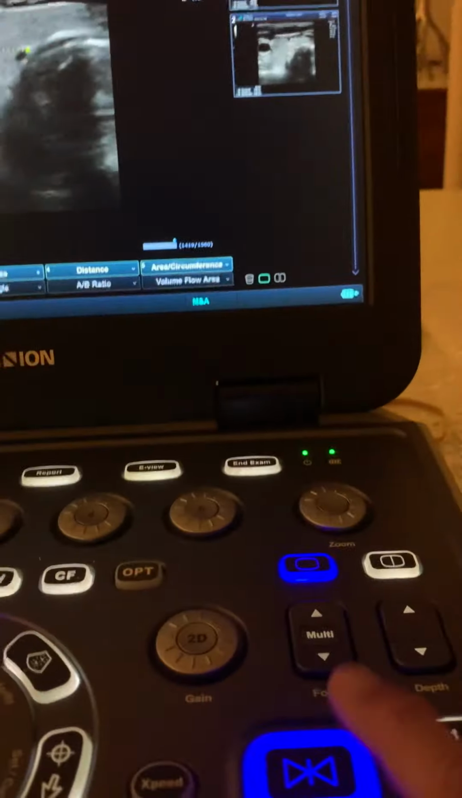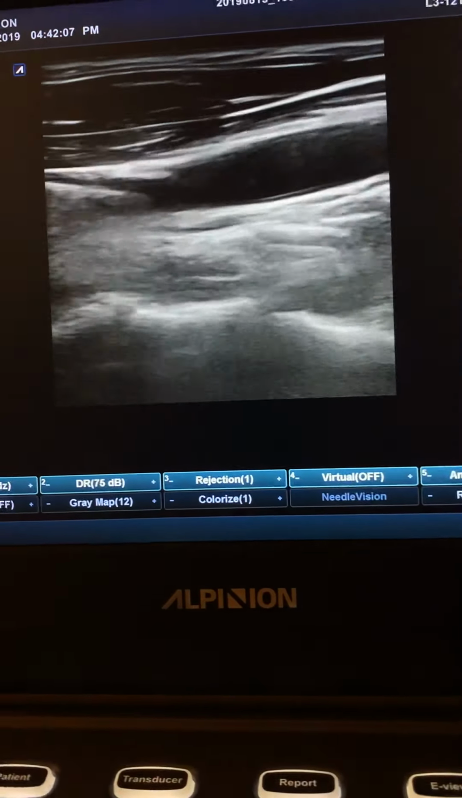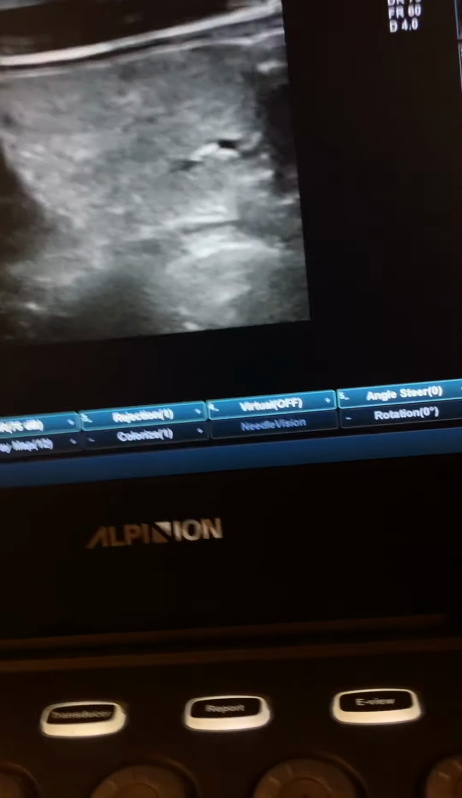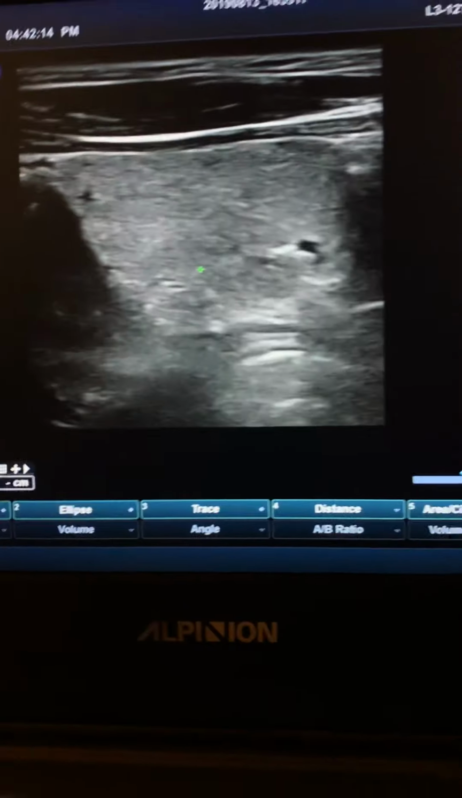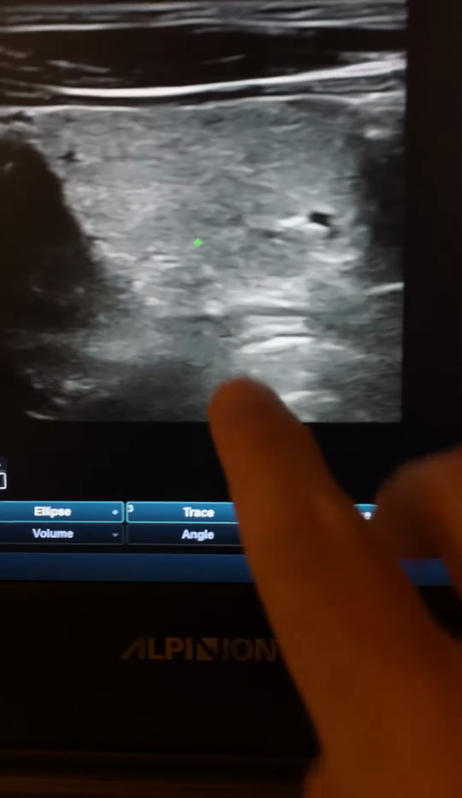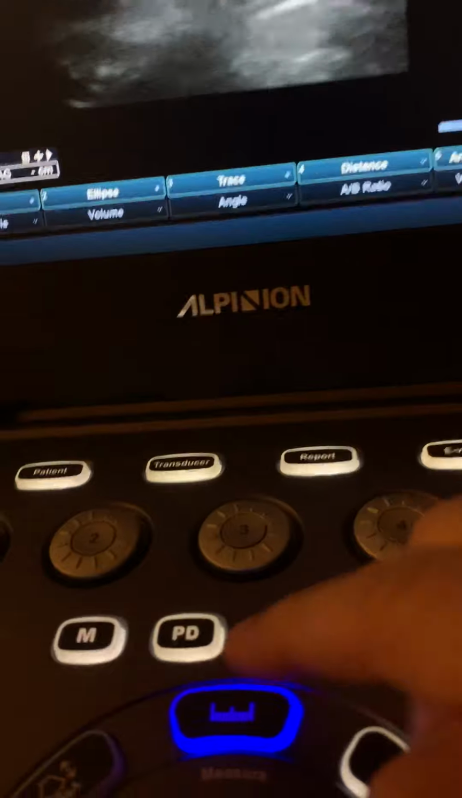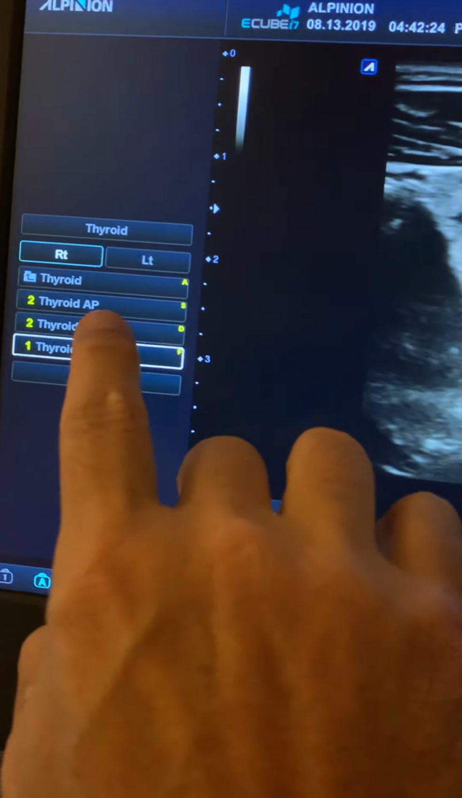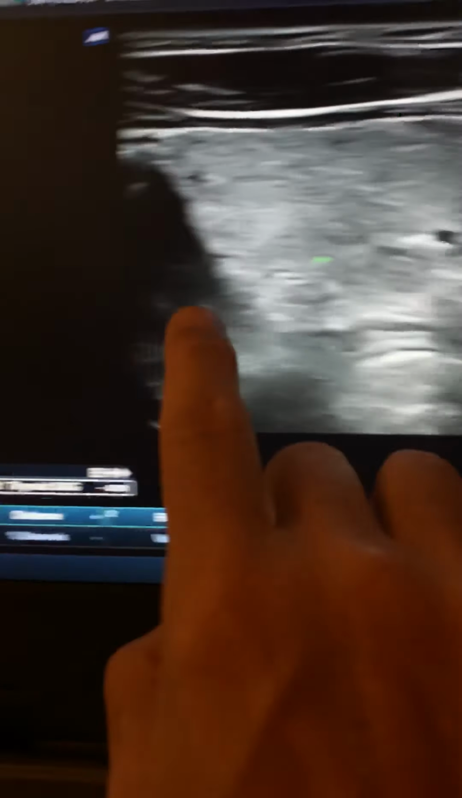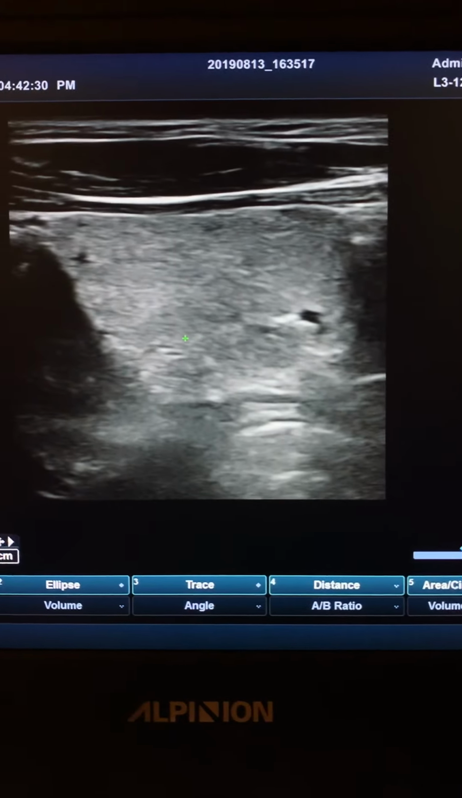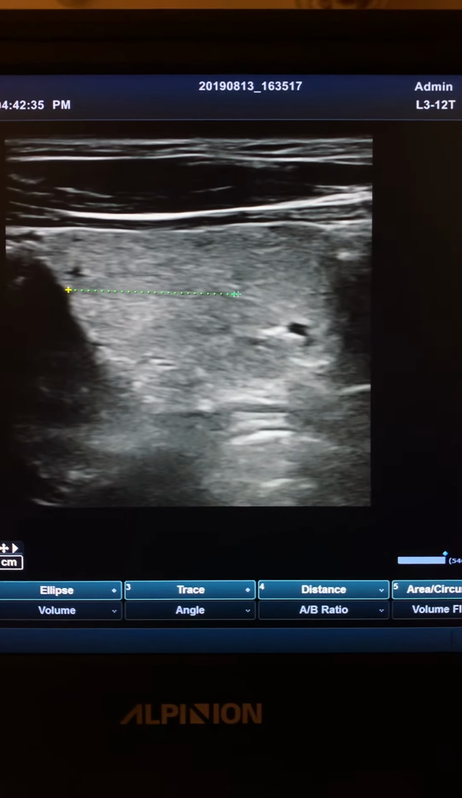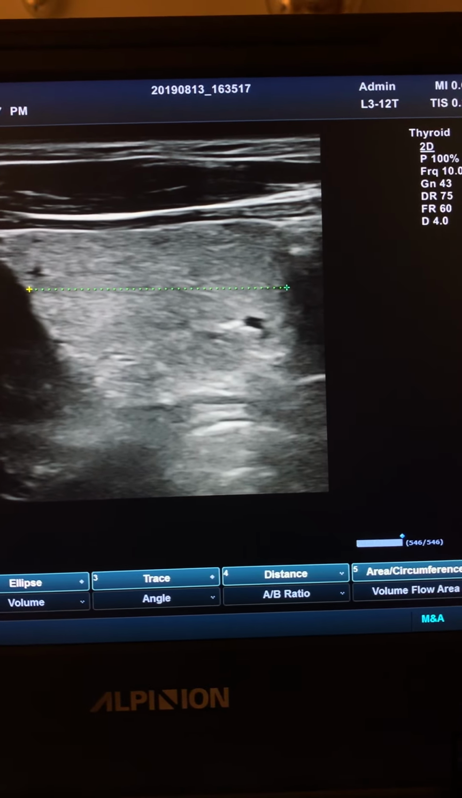Okay, so I will unfreeze. I will go live. I will find my right lobe. There. Click freeze. And at the moment I click freeze, you see the caliper is already here. I don't need to go to the measurement key because the machine is doing auto sequence. It's going from AP to transverse to sagittal. So the caliper is already there, so I can just move it to measure the length of the thyroid lobe in sagittal view.